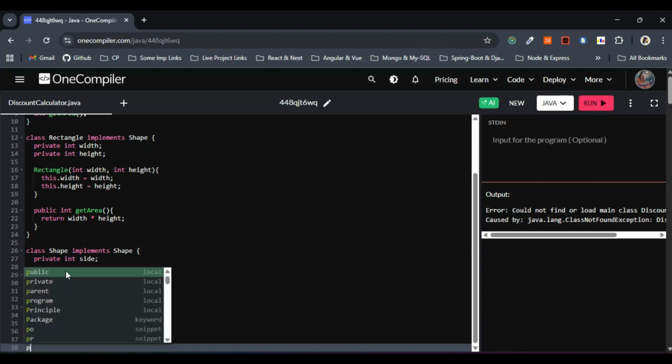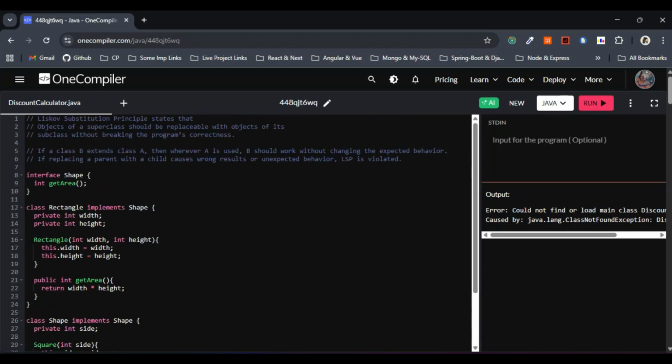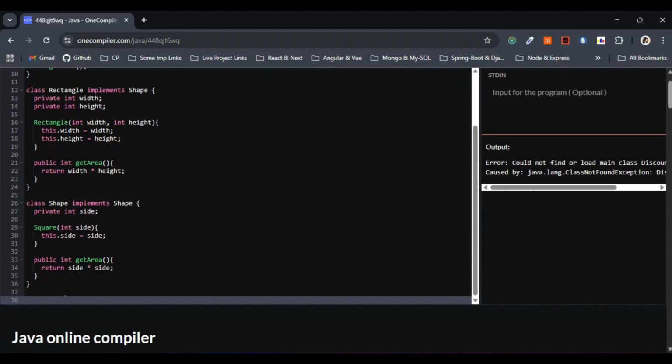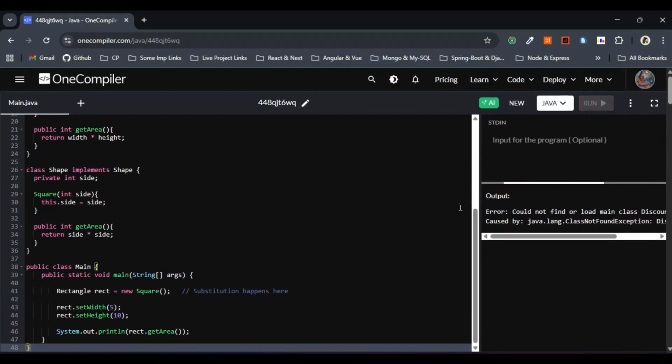Next, let me go with a main method, nothing but example usage. Let me paste this again. So what we are doing here, Rectangle. Here we are making use of the Liskov substitution principle, right? So see here, if I run the code.